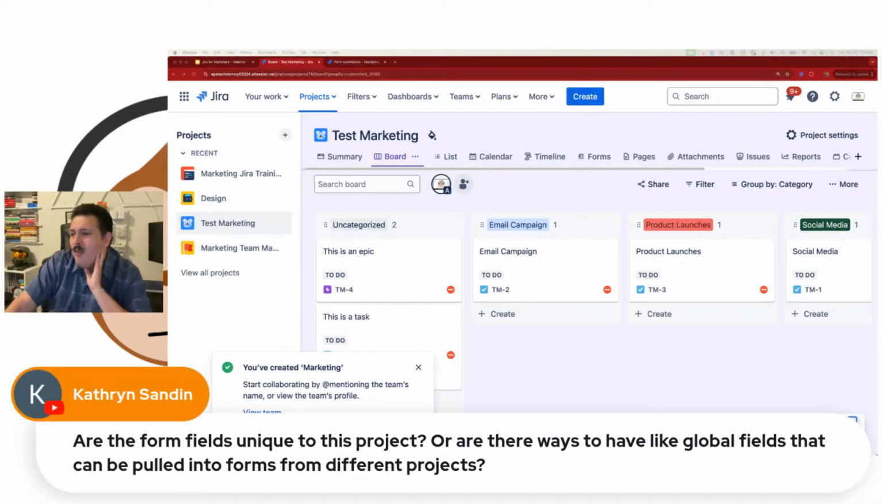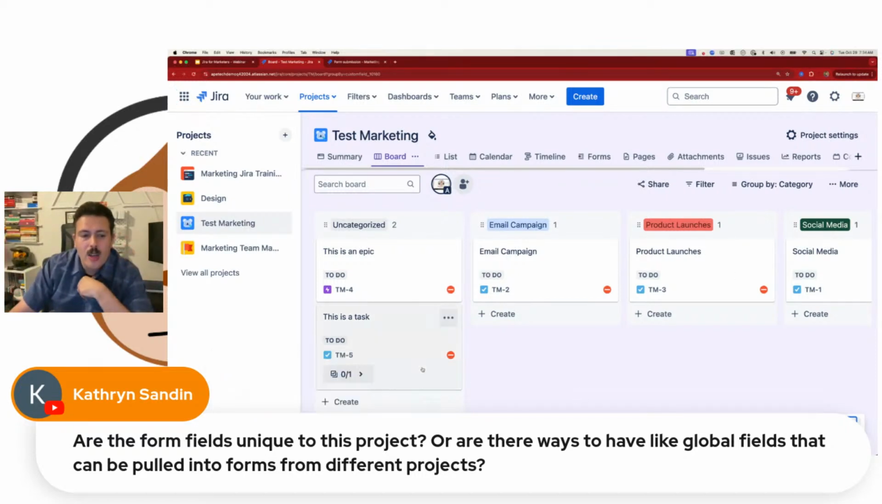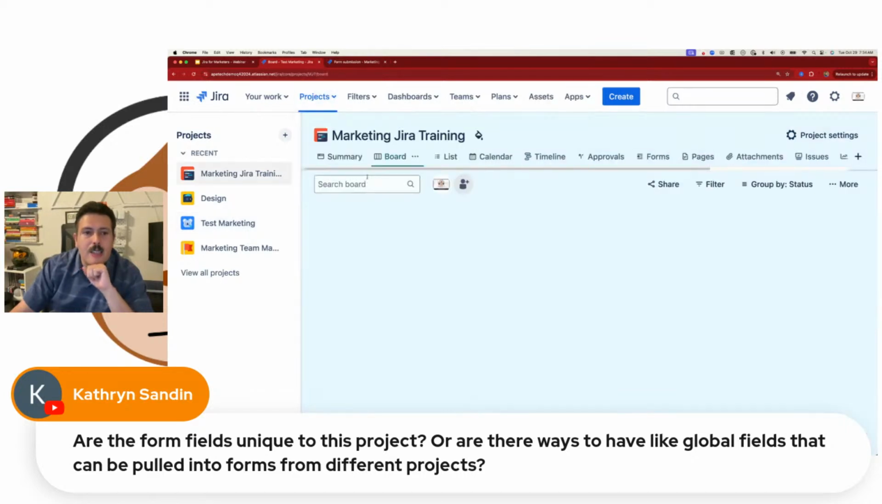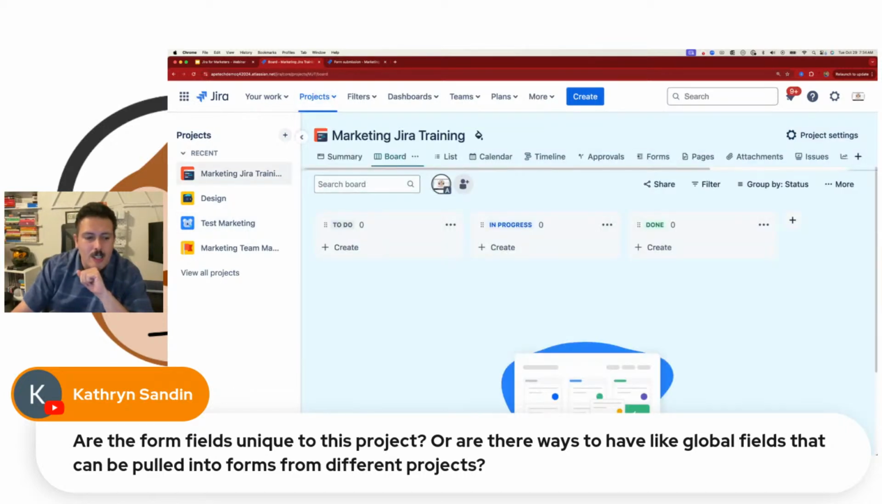Catherine's asking, are form fields unique to this project? If you remember, Catherine, from the beginning, this is why I went down this team managed project route. So I'm going to go back into this training one, and again, I'm focusing on this team managed project. Yes, the form fields are unique to that project.